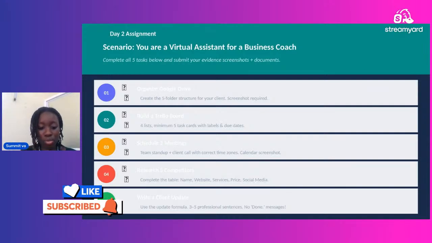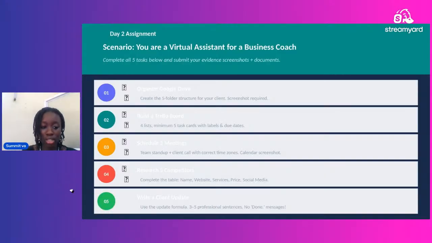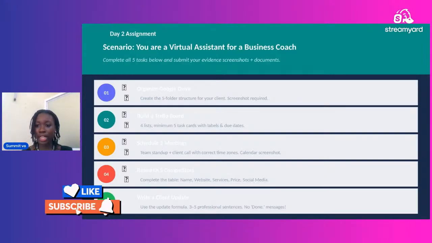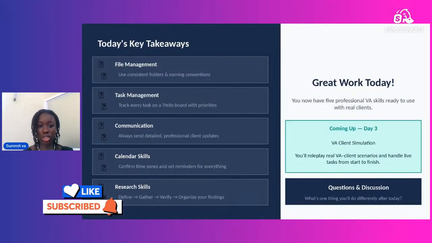Then you have to write a client update. Use the update formula, three to five professional sentences. No "done" message. Don't write "done" in your message. So that is it.